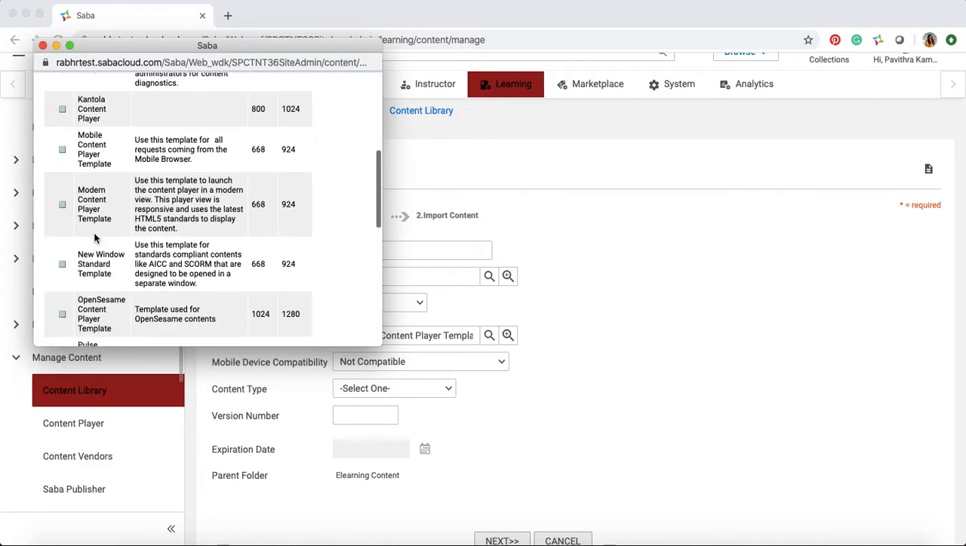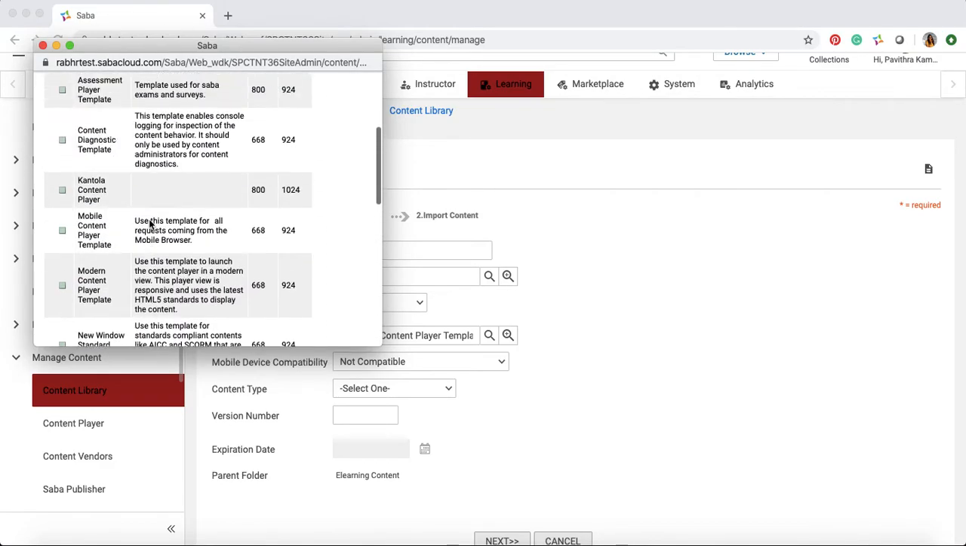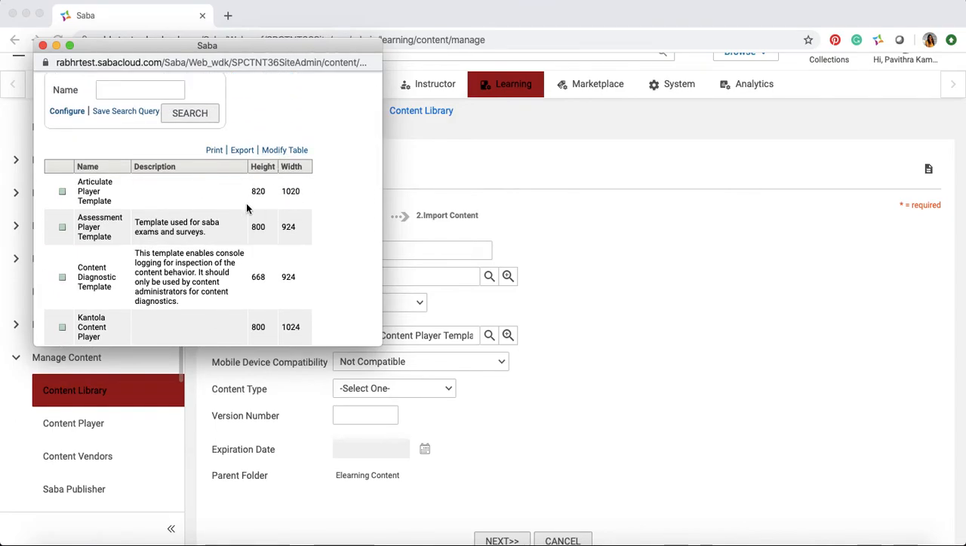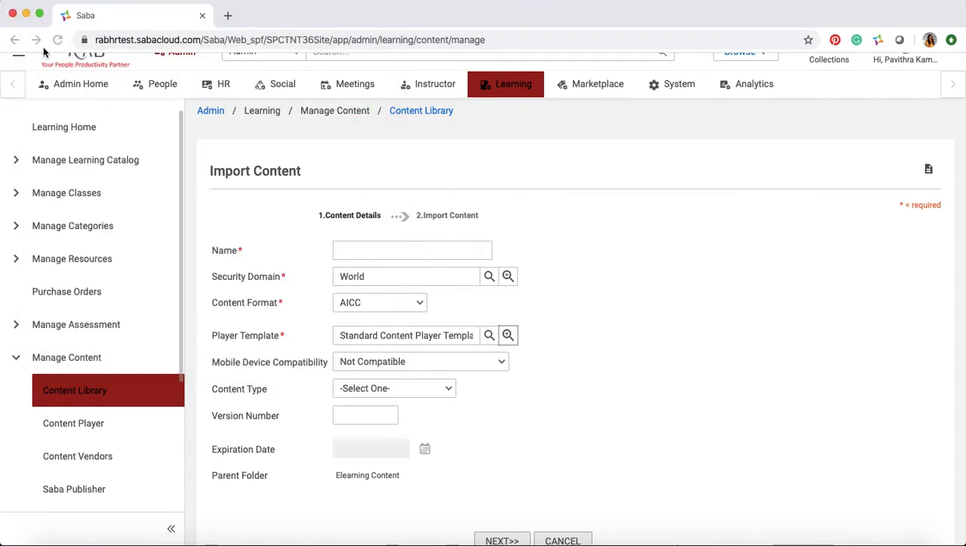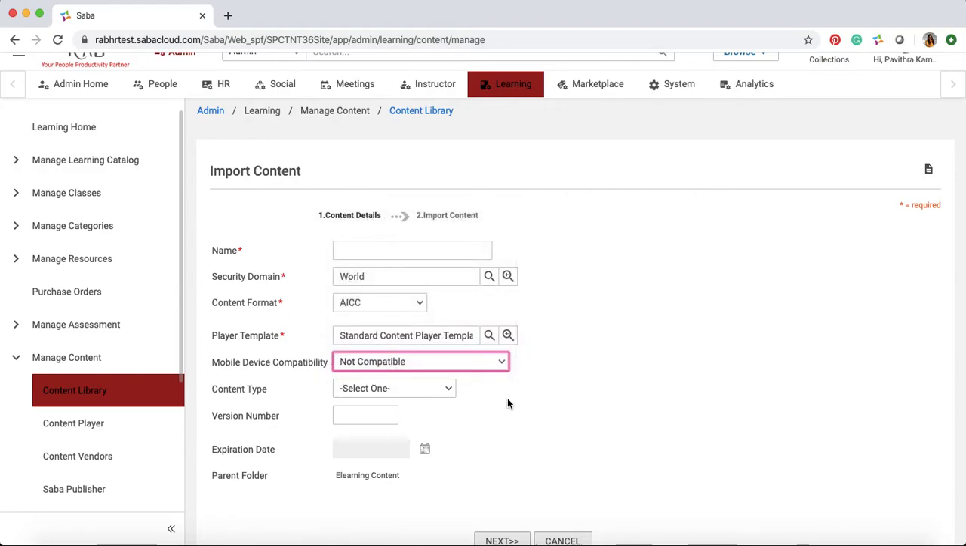You can also have template players which open in a separate window, such as this. Each of these templates can be created based on the dimensions and different color schemes. You can also have mobile device compatibility and various devices. Should you wish not to be mobile compatible, then the content will open only on the web browser.